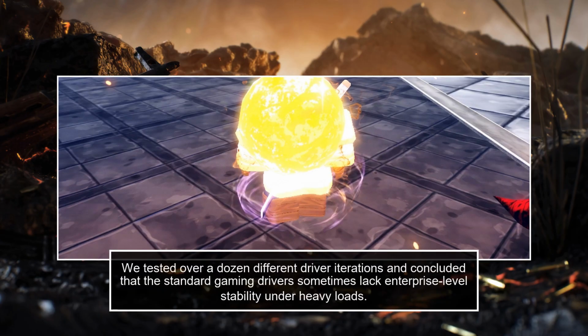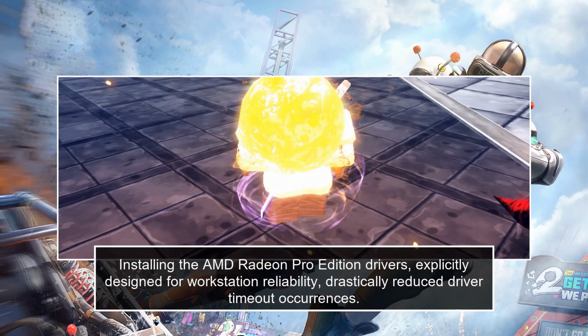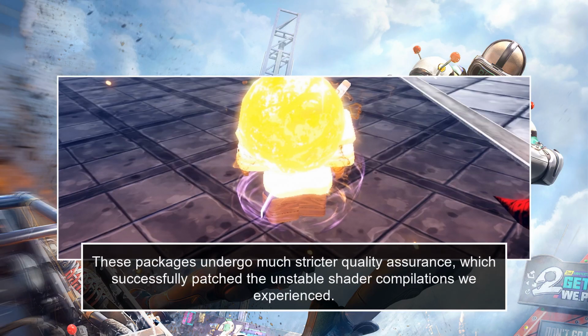We tested over a dozen different driver iterations and concluded that the standard gaming drivers sometimes lack enterprise-level stability under heavy loads. Installing the AMD Radeon Pro Edition drivers, explicitly designed for workstation reliability, drastically reduced driver timeout occurrences. These packages undergo much stricter quality assurance, which successfully patched the unstable shader compilations we experienced.